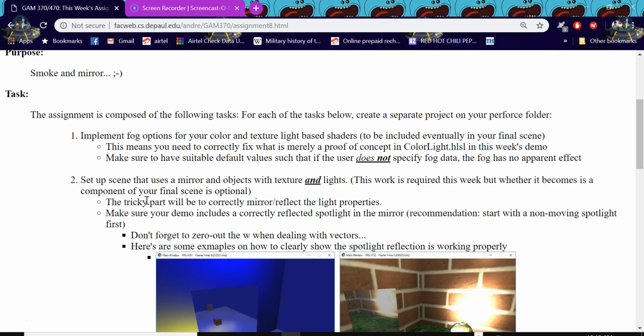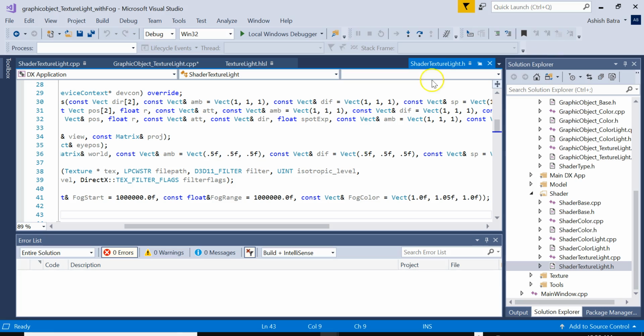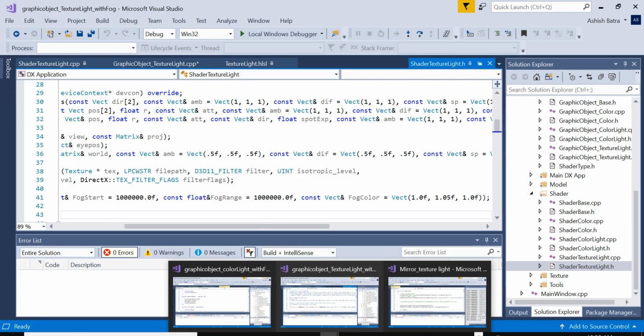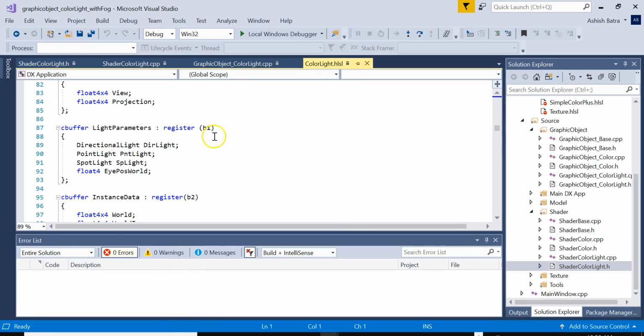The first thing that was asked was to have fog in our scene, and one of the requirements was that if the user does not specify fog data, the fog has no effect. So first of all, we had to create some constant buffers so that the user can provide the fog data and we don't have to hard-code it in the HLSL. First, I'll start with the color one.